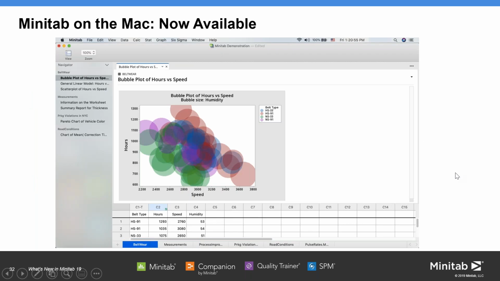We also launched Minitab on the Mac. So that's now available. It launched on July 10th. So Minitab V1 on the Mac is available. There's demos online that you could download and certainly take a look at those. We're certainly interested in hearing feedback about that.